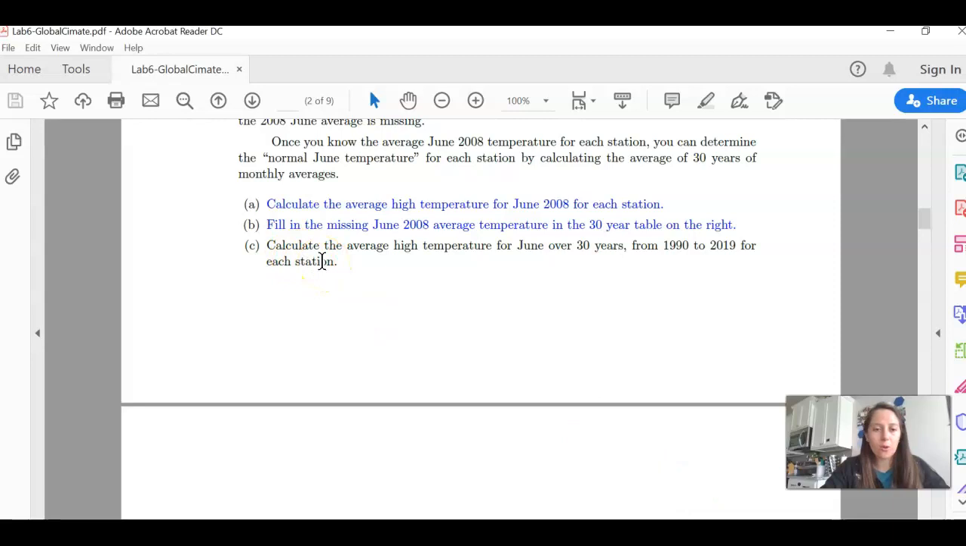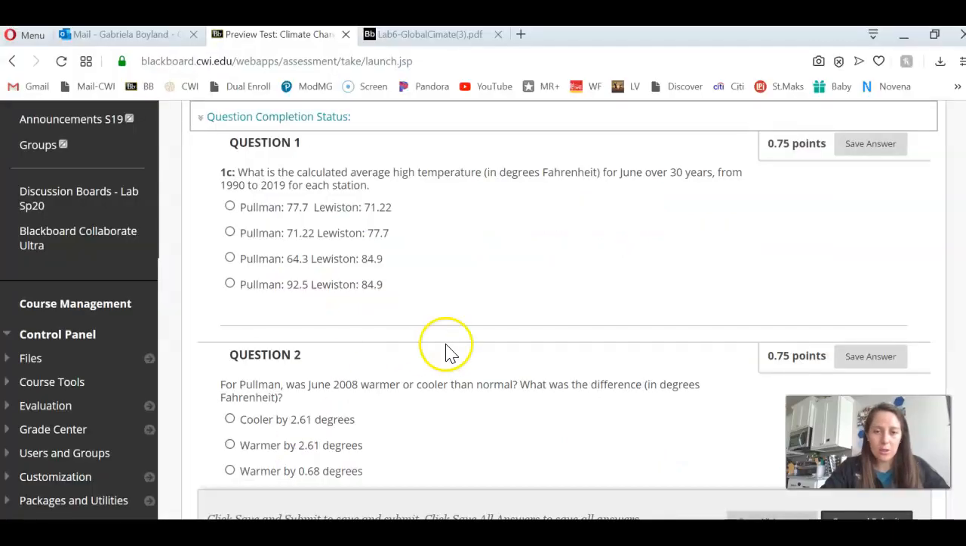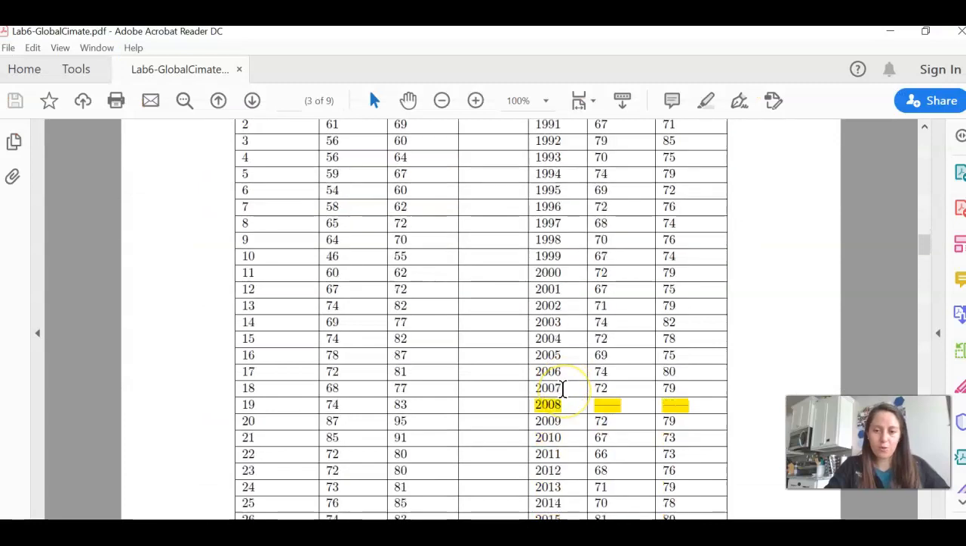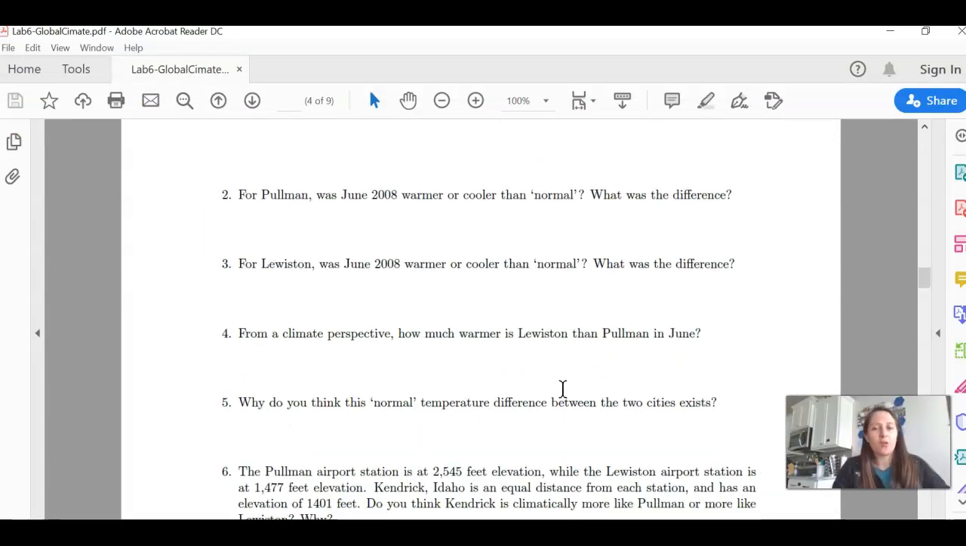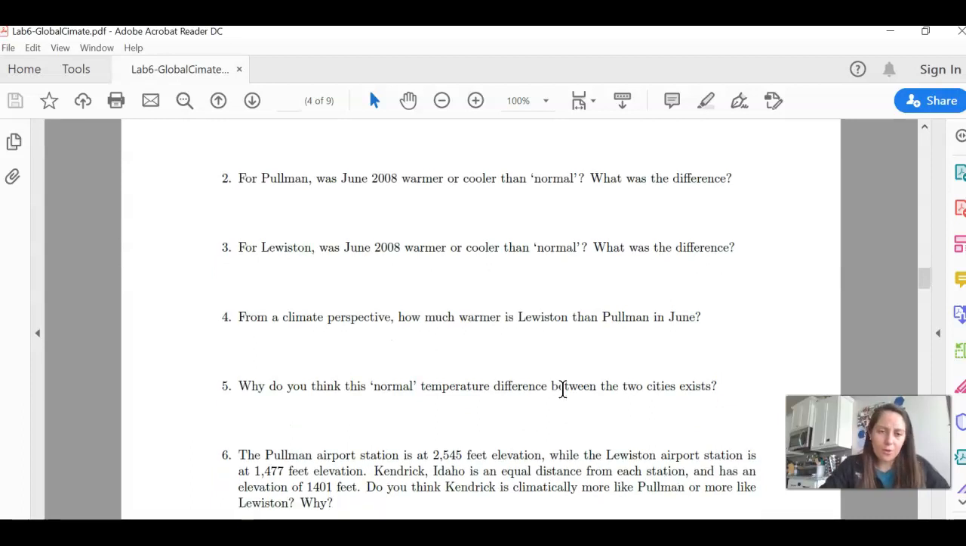So when you go to your quiz, the question will be, what is the calculated average high temperature in degrees Fahrenheit for June over 30 years from 1990 to 2019 for each station? And then you have a set of answers for Pullman and Lewiston airports. Okay. So once you get that done, you have a set of questions after that.